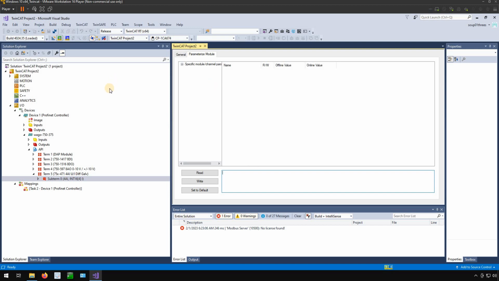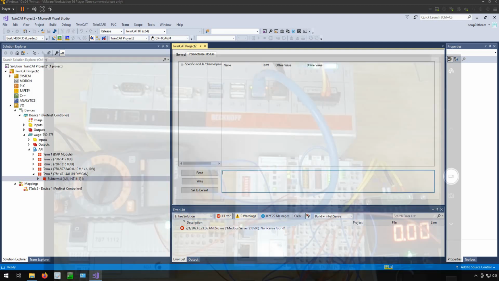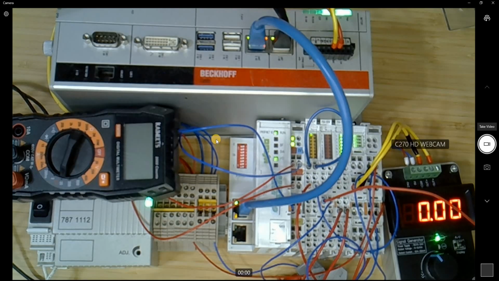Okay, great. Now you can see here, I downloaded my configurations into my Trinket CPU, and I open my camera again. Now you see there's no error here. My Trinket CPU is in run condition. Now the Profinet network is done.